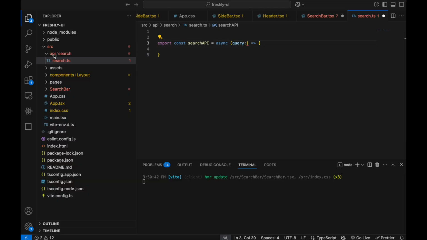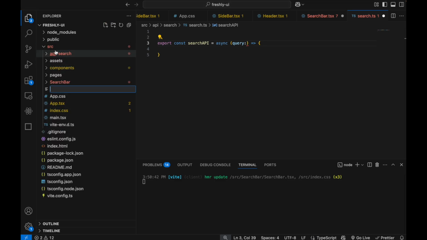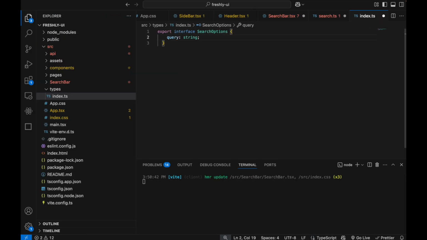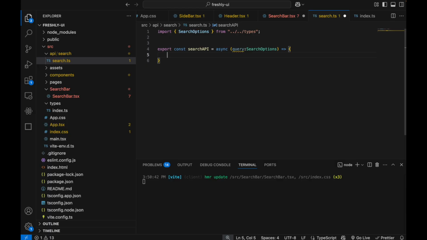So for the query, let's create here a folder type, index.ts. Okay, so this is the search options type I've added here, and let's use this. So this will return the result, right? So this will make an API call here.